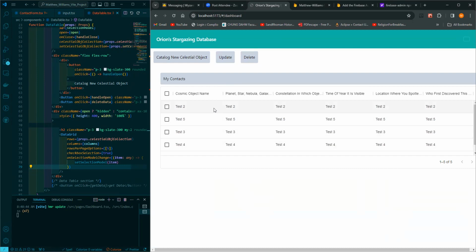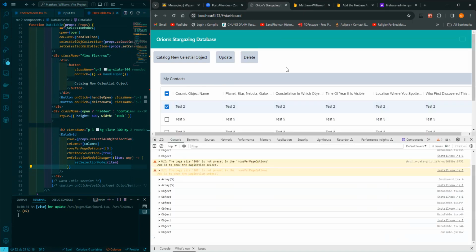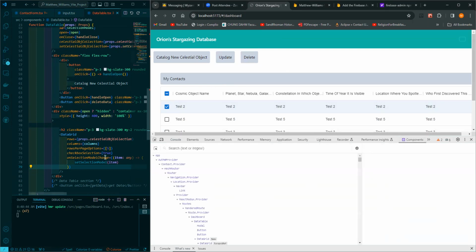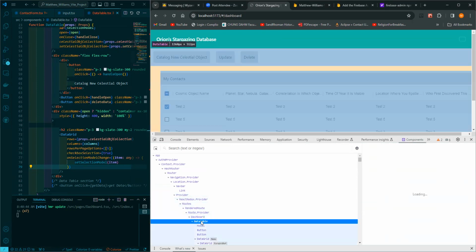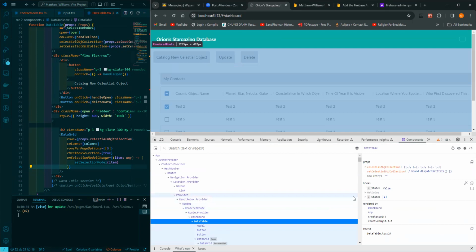Now let's go ahead here and check out things like delete. In this case, if I select this one, then what happens is I update, I think that's set selection mode, I mean. So when we select that, let's see if that.